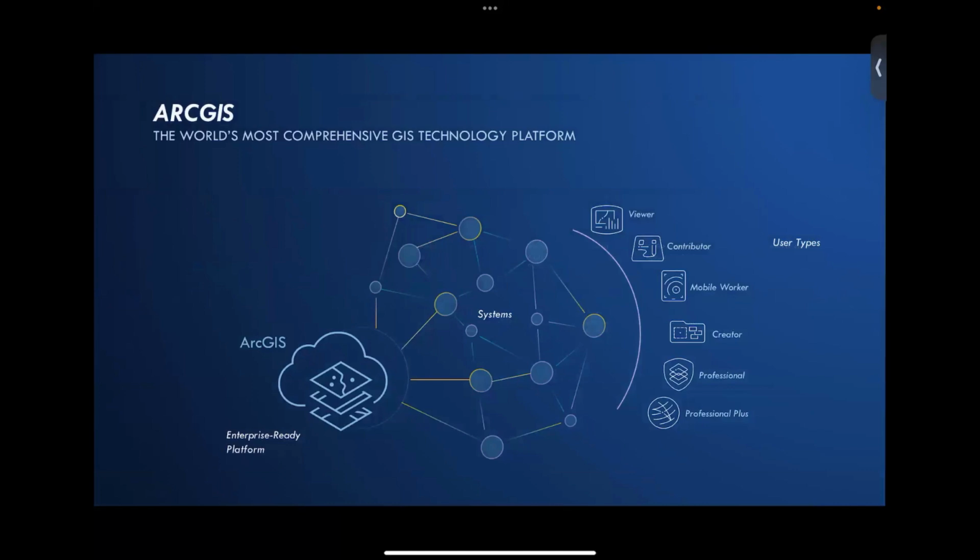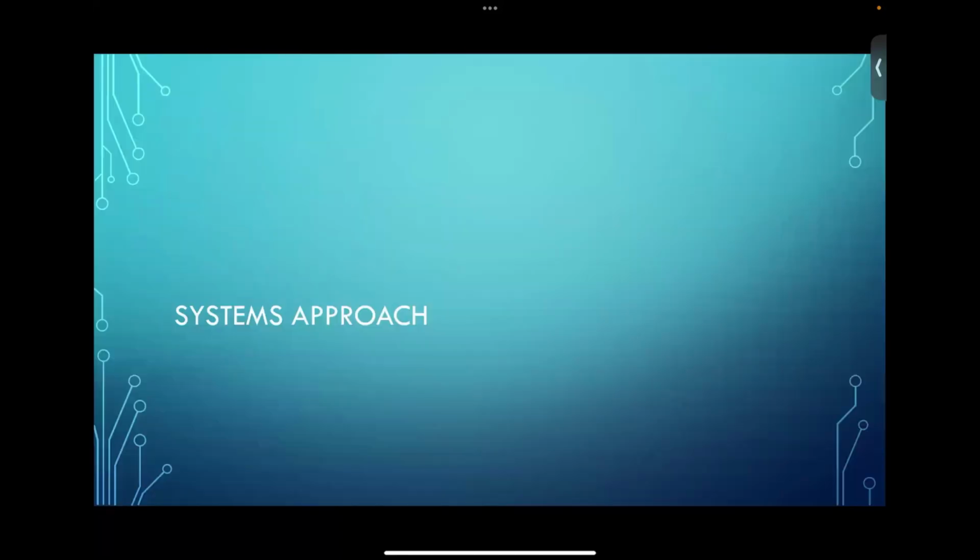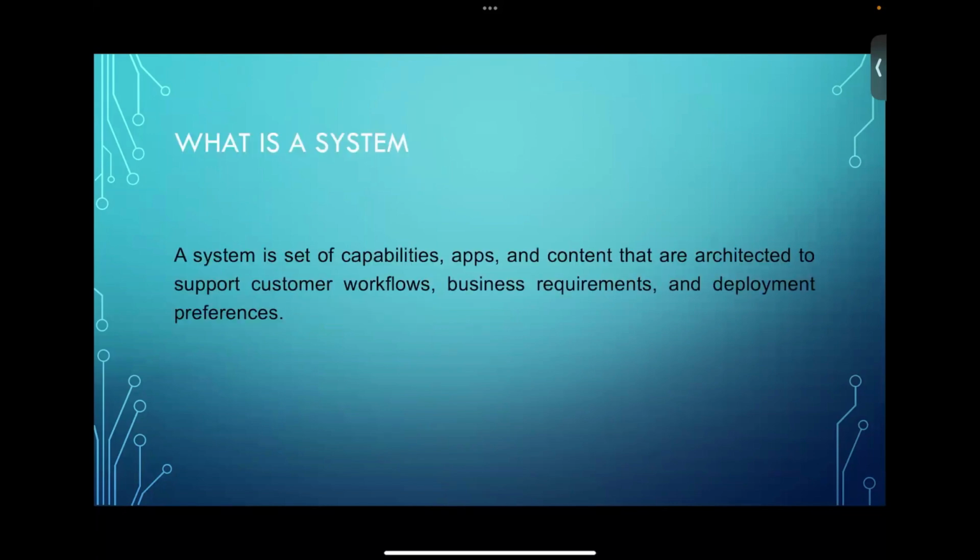So that's just an overview of the user type as the foundation, or the building block, as they would say, of ArcGIS. Now, if we could talk about a systems approach, a system in general is a set of capabilities, apps, and content that are architected to support customer workflows, business requirements, and deployment preferences.